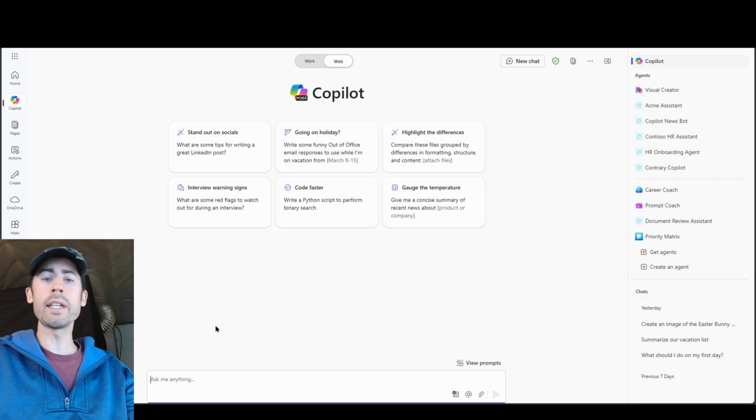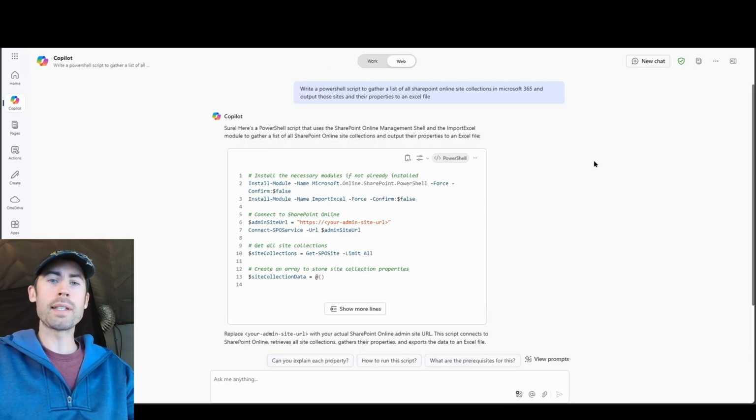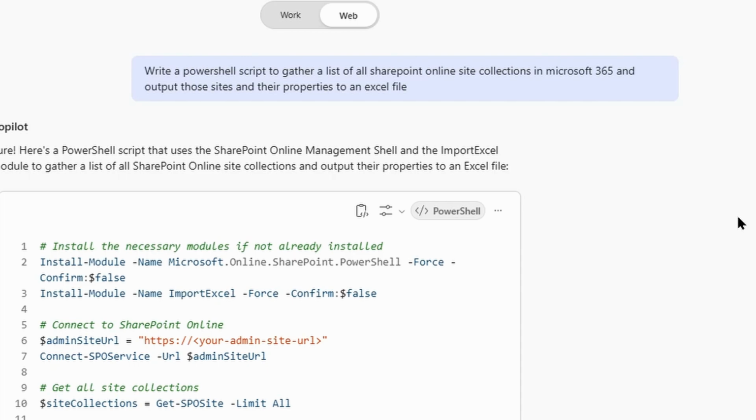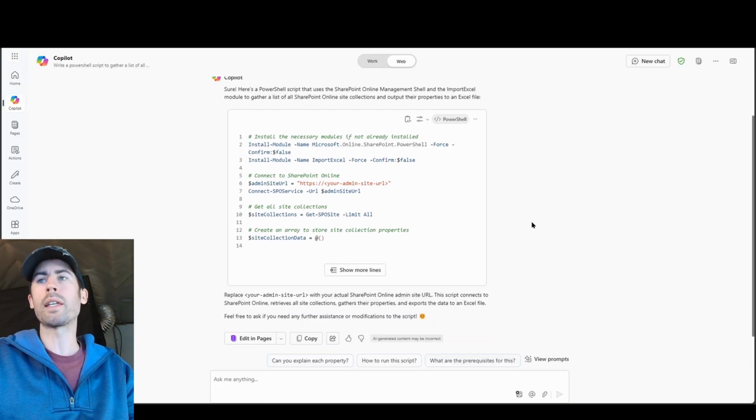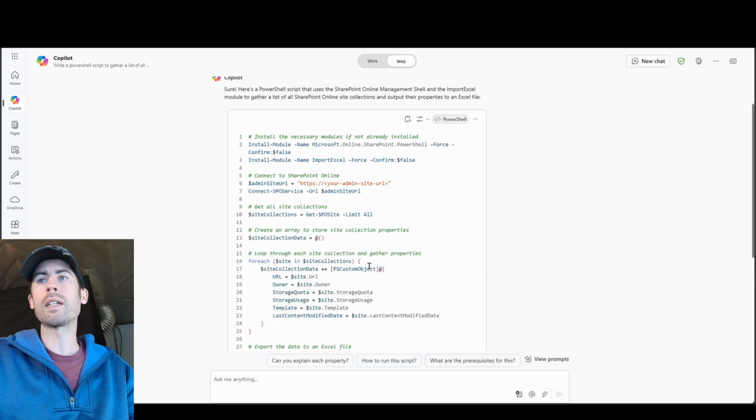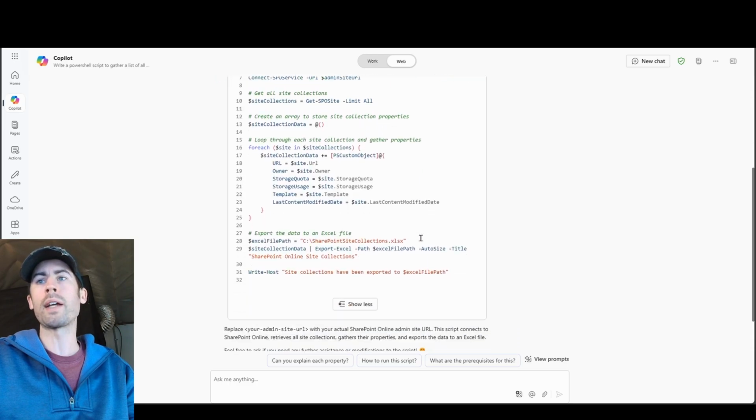Now, this capability should be available for any user that is licensed or not licensed. This is directly built into your Copilot chat experience. As you can see here, I've submitted my prompt: Write a PowerShell script to gather a list of all SharePoint Online site collections in Microsoft 365 and output those sites and their properties to an Excel file. I then can review the provided script that's within Copilot's output. I can see all the lines of code that were provided to me.